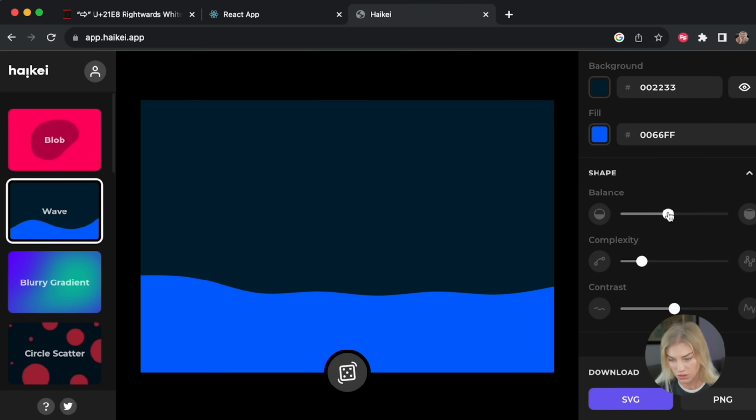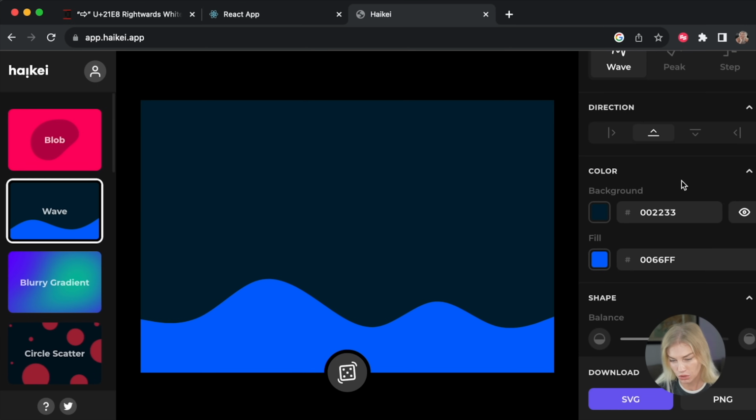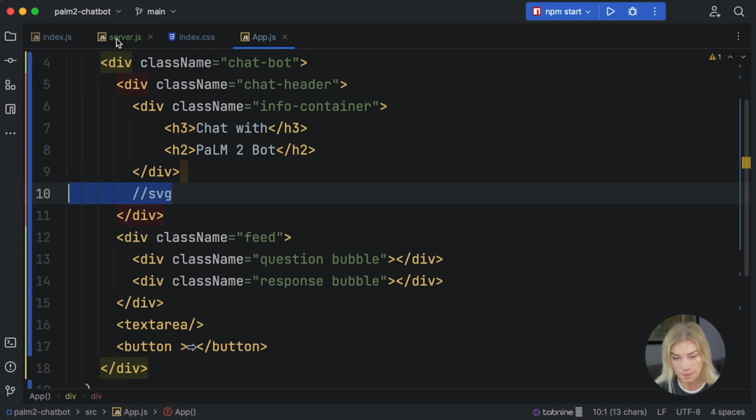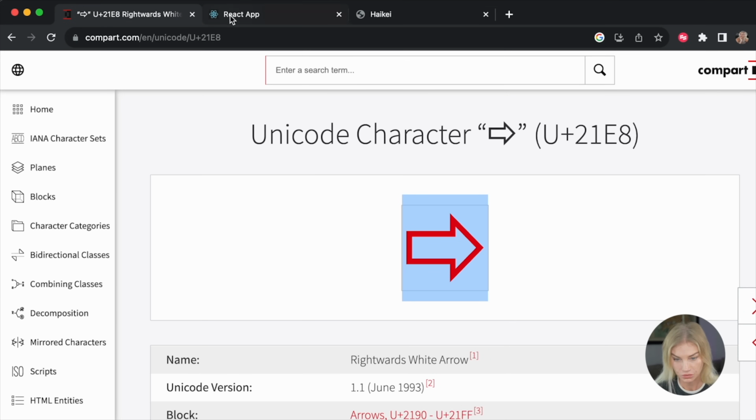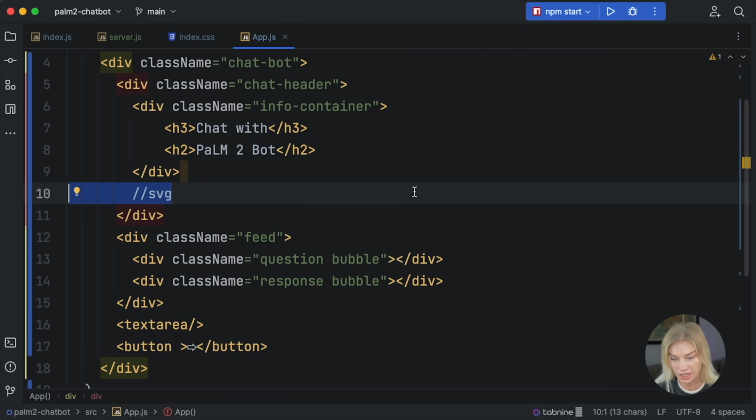So just play around with it yourself. You can make it more or less of a wave. It is up to you. And then I just downloaded it. So again, do the same. Please obviously change the colors to be more in line with the colors that we have here. So in other words, you want the green here and then for it to go to white, right? So please do the same.